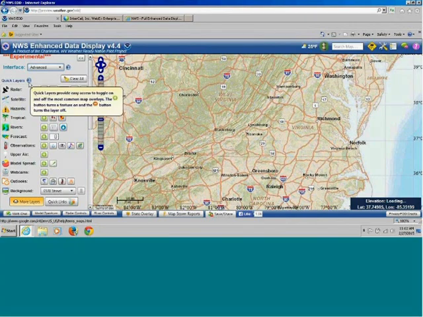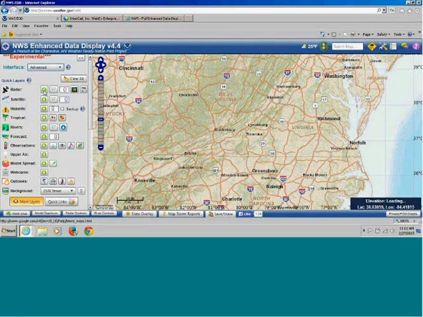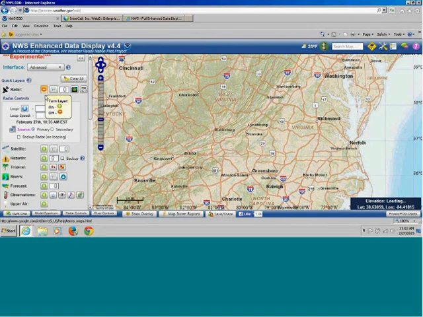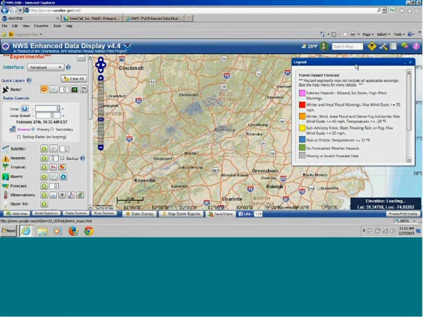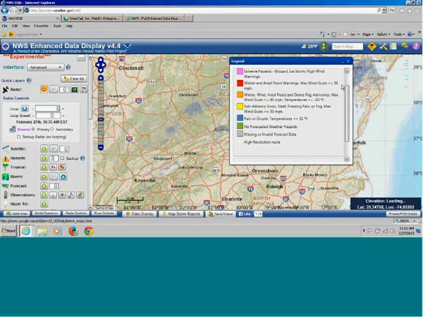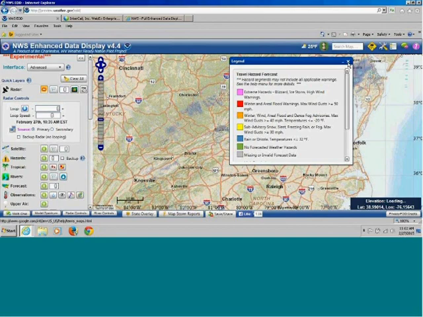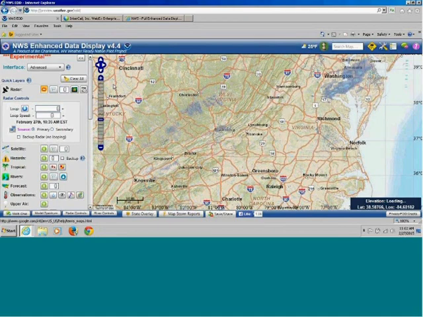Now, anytime you use any one of these layers, and I'll just first click on the radar layer here to overlay radar data on the map that we have displayed. If you would like to see a legend of what the colors mean, at the top menu there is a legend display. Simply click on that and it will provide a legend for the information displayed. And you'll be able to access that from that menu.